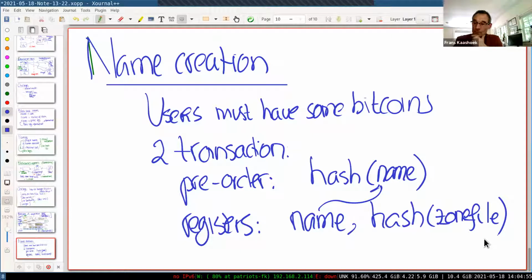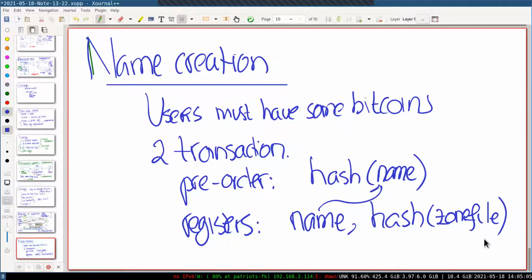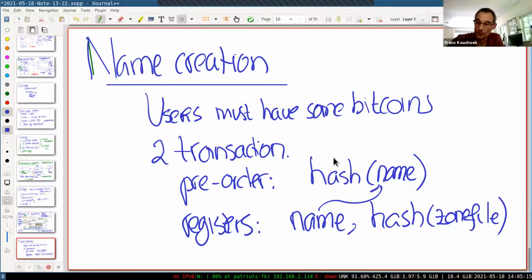And so why is this done in this way? This is actually something that Namecoin did, and they adopted it from Namecoin. Why do it in this way? Because if you directly announce the name, then someone else can race you and try to register that name before you. Yeah, this is a common problem. It's called the front runner problem, correct?